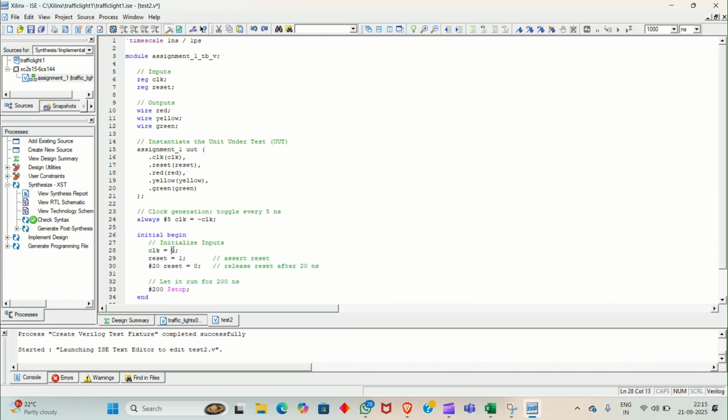Clock equals 0 initializes the clock to a known state. Reset equals 1 sets the reset signal high to bring the UUT to its initial state. On this line, after a 20 nanosecond delay, the reset signal is released, set to 0, allowing the traffic lights module to start its normal operation. On this line, after waiting another 200 nanoseconds, the simulation is stopped. This duration is long enough to observe multiple state transitions.